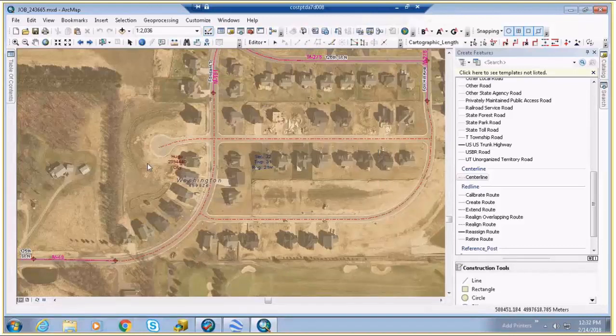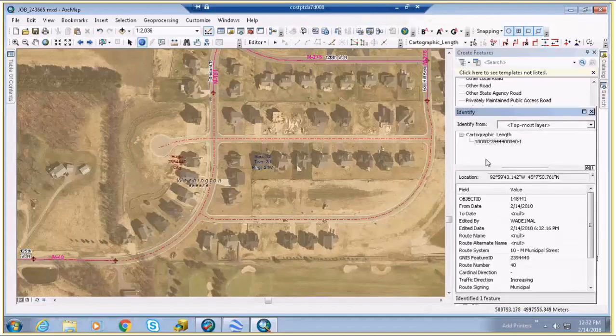Okay, notice how I'll choose the identify tool, and if I select the area, and change it to cartographic link, notice how the increasing side is now on the new center line that was drawn in, but there's no decreasing side. So we're going to do the exact same thing for the decreasing side now.